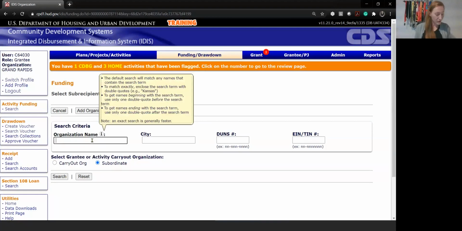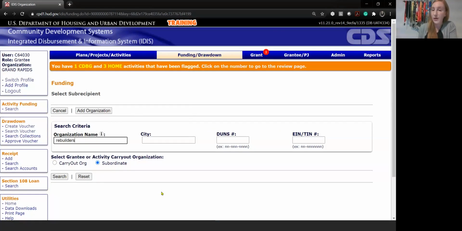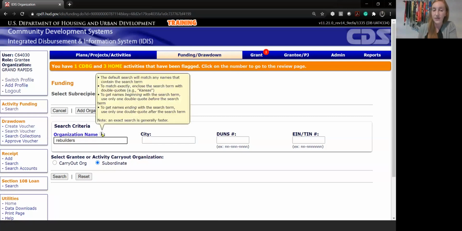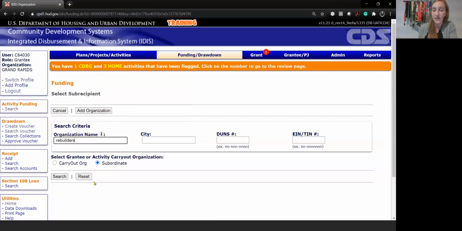When searching for an activity name, my suggestion is to be more brief and more vague. If you were going to look for St. Mary's Place and you put a period after St., you would eliminate any result that was St. Mary's Place with no period. IDIS is very specific like that, and that little tip bar will show you that. So I'm going to go ahead and hit search here.